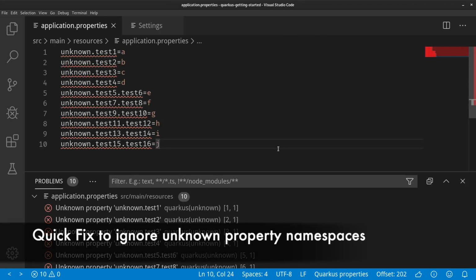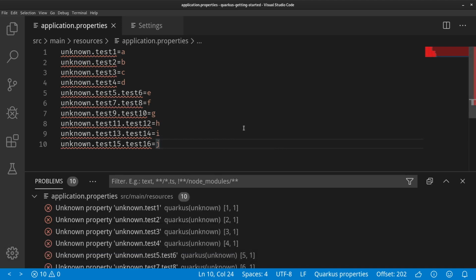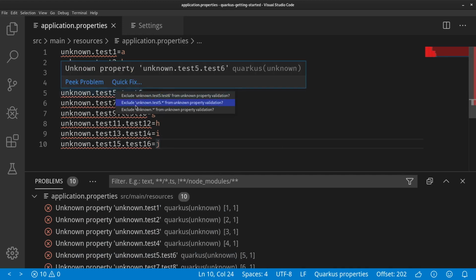In the case where you have lots of unknown property errors in your application.properties file, and you would like to have VS Code ignore all of them, there is now a new quick fix that suggests glob patterns to describe which properties you would like to ignore from unknown property validation.